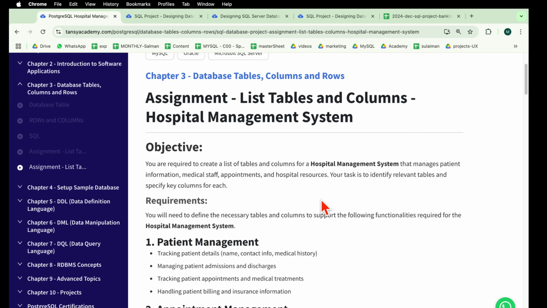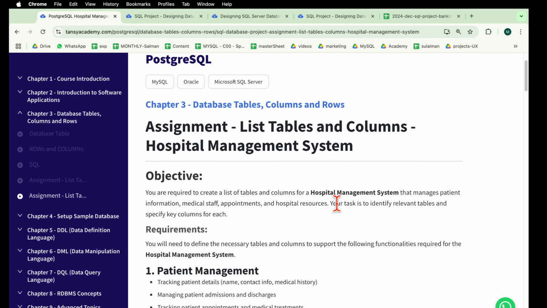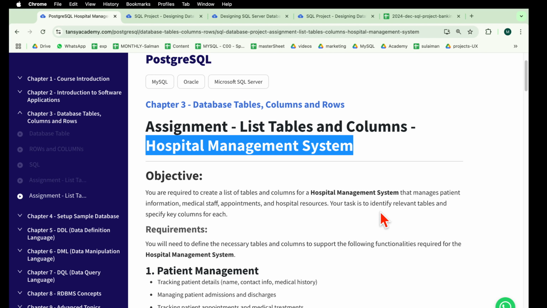So what is the chapter 3 assignment about? We have already learned about tables, rows, columns, and how to store tabular data in chapter 3. That is what you will be practicing as part of this assignment. You have to list tables and columns for hospital management system. In real time, for real hospital software, there will be hundreds or thousands of tables. We do not want you to go to that stretch. Defining a minimum of 20 tables is good enough.